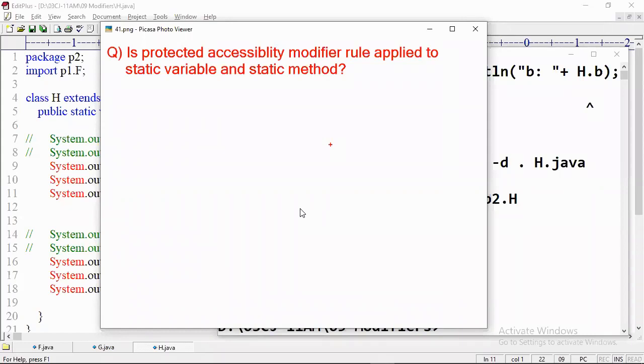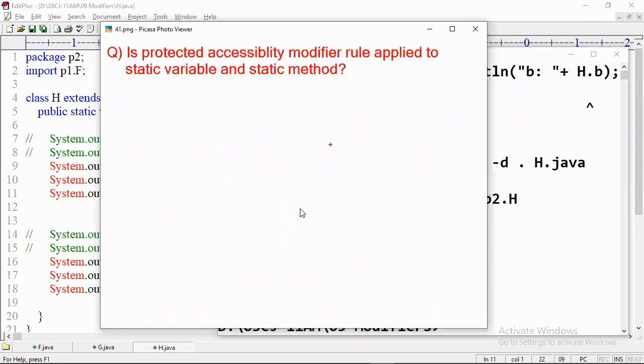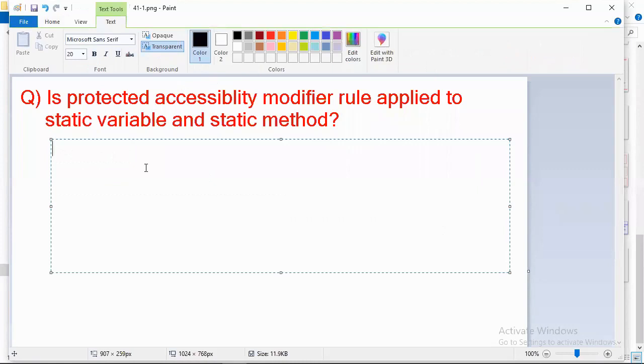Is the protected accessibility modifier rule applied to static variables and static methods? The answer is, only one rule is applied. In your material, please try to correct it. Of course, it is not possible to correct everything, but if it is possible, correct it. Now, is the protected accessibility modifier rule applied to static variables and static methods? What is your answer? Yes, but only one rule is applied.